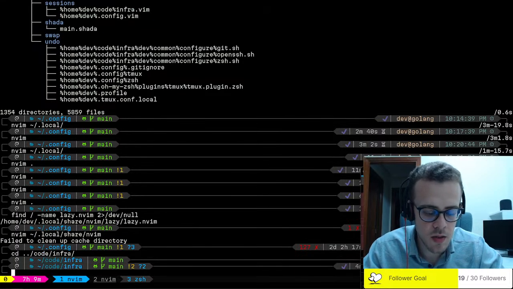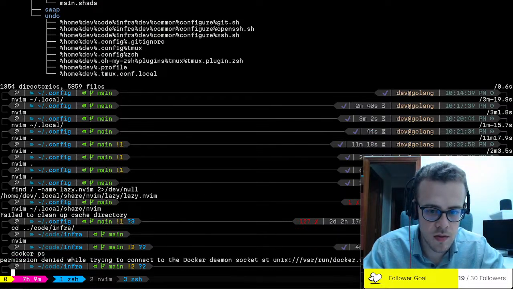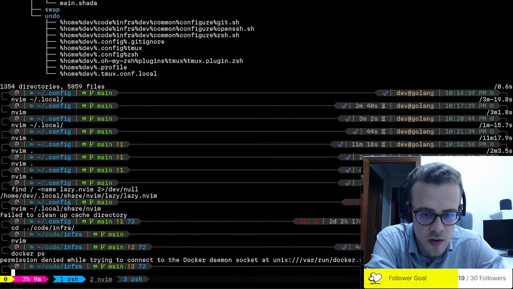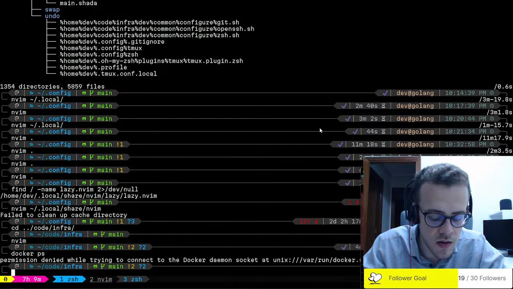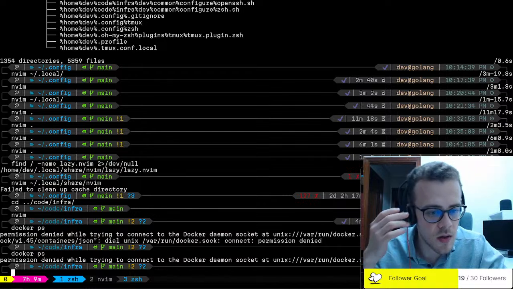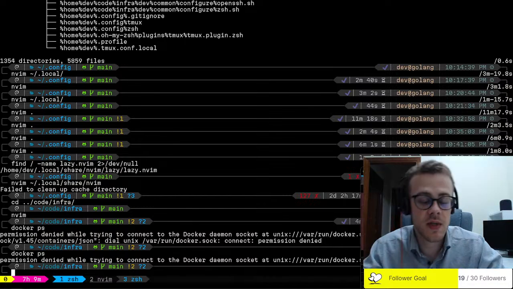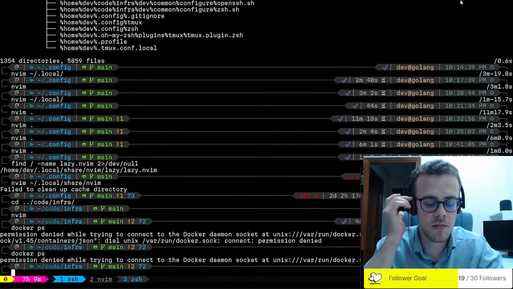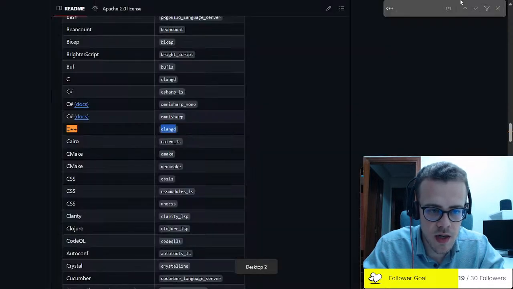And I actually should be able to docker ps. Permission denied, trying to connect to the Docker socket. I guess that's only fair. I should have given myself some rights over there, but whatever. Okay, I have to fix that.